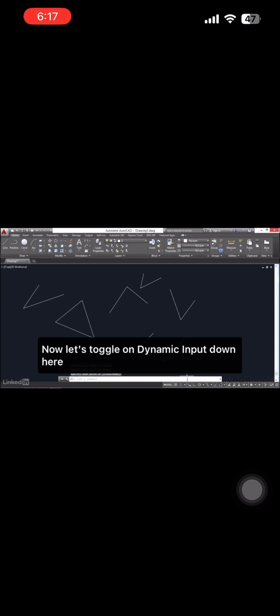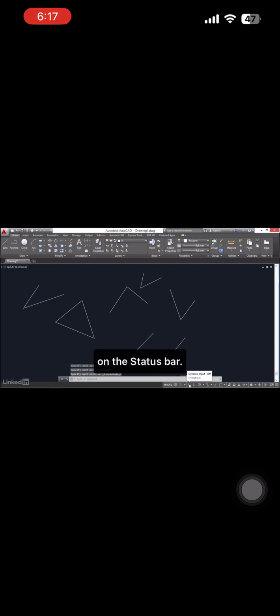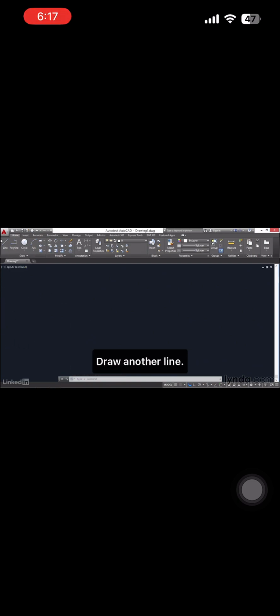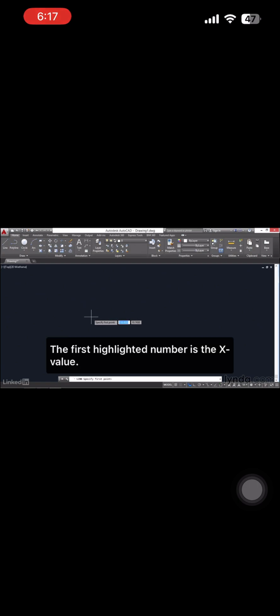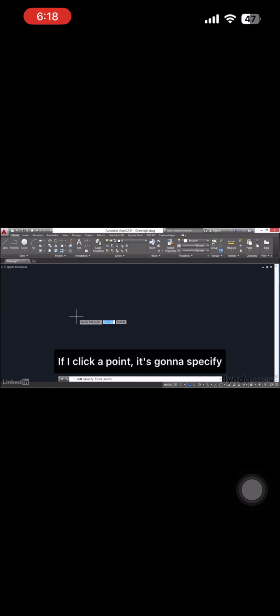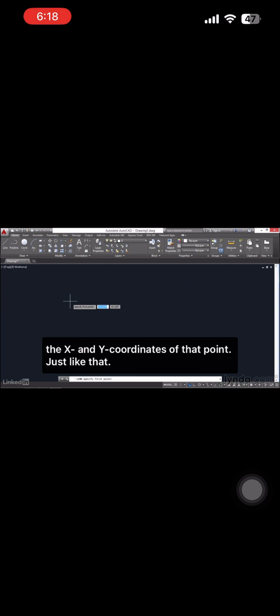Now let's toggle on dynamic input down here on the status bar. I'll pan over so we have some blank area to draw in. Draw another line, and notice what's different. Now we have these interactive elements appearing next to the cursor. The first highlighted number is the X value, and it gets larger when we move to the right, smaller when we move left. The Y value gets larger when we move up. If I click a point, it's going to specify the X and Y coordinates of that point, just like that.